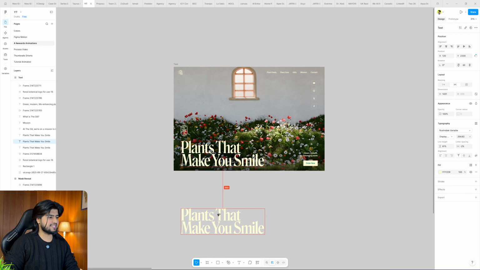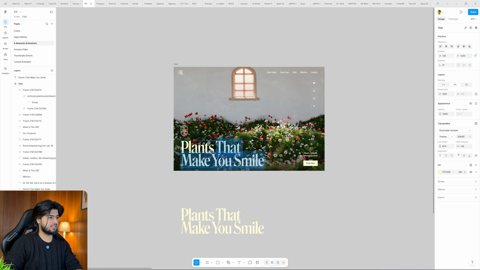So I'm gonna take this here. First off, I'm gonna remove this word, then I'm gonna add another word here, then I'm gonna take this "make", paste it here, then I'm gonna use this "U" and paste it here, and then I'm gonna duplicate again and add this "smile" here. So let's just align this text first. So these all are in separate layers.